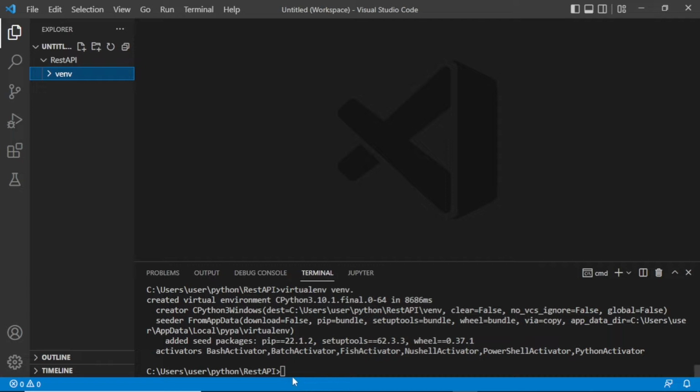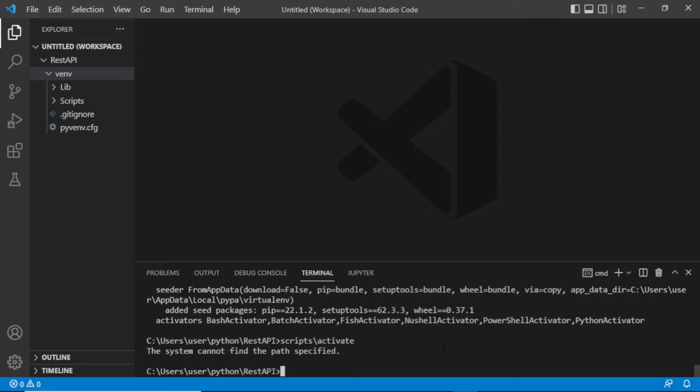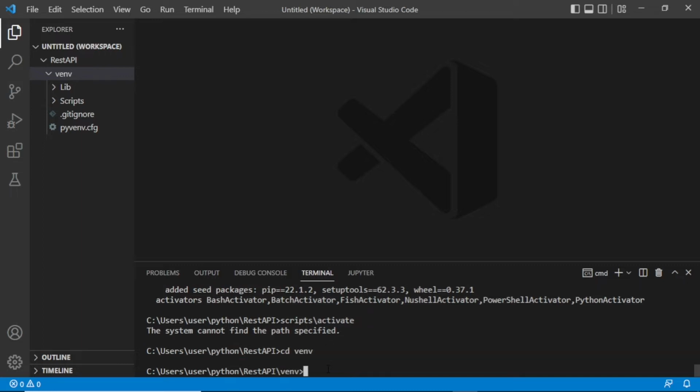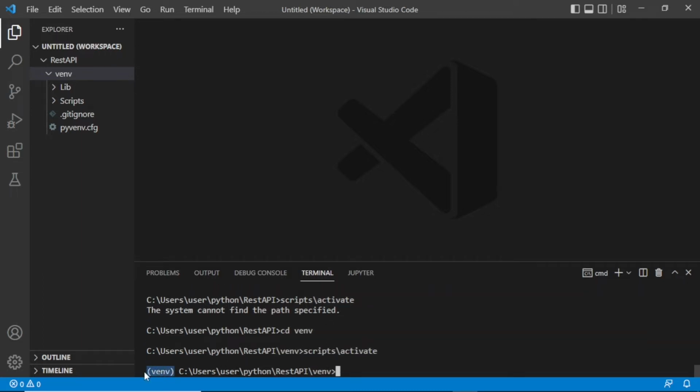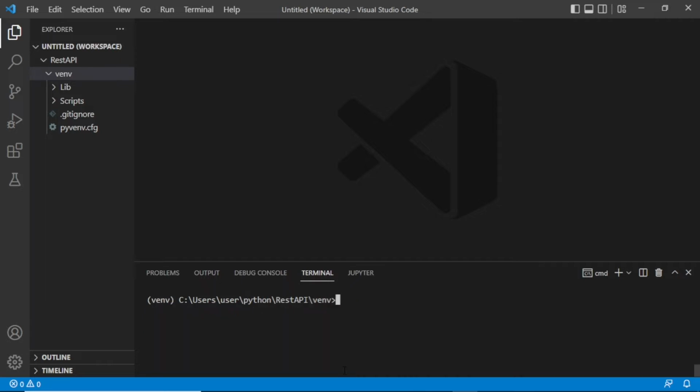Now it's time to install Django. So just navigate to Scripts/activate. Of course, you need to go in your venv folder to activate the virtual environment. As you can see here, our virtual environment has been activated. Now let's clear this and install Django. Let's go back to our folder first, then pip install django.